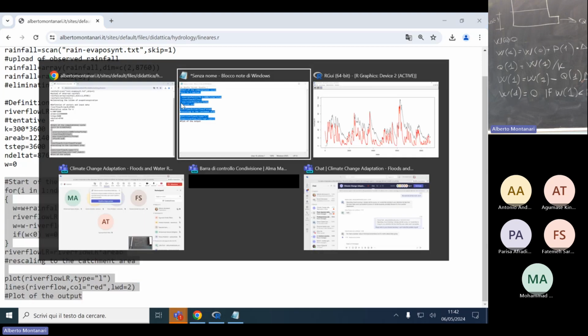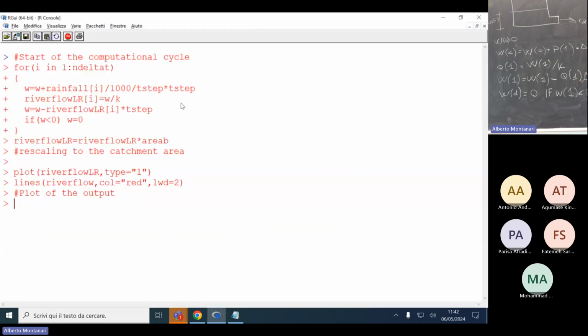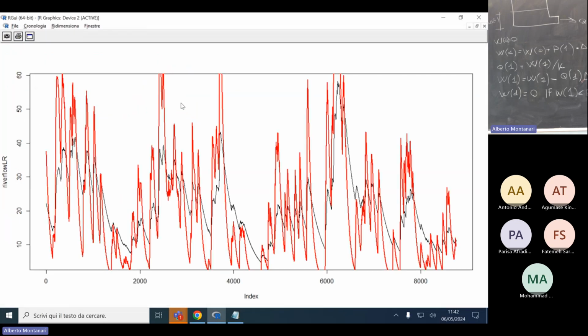Okay, so let's say rainfall times 0.5. Okay, it's very simple. I just have to change this. Okay, and now let's see how the graph changes. Copy and go to the R console and paste. Okay, let's see. Okay, perfect. Now you see that the black hydrograph is fatter and the peaks are underestimated. Okay, this is perfect. I need to change K to make K smaller.